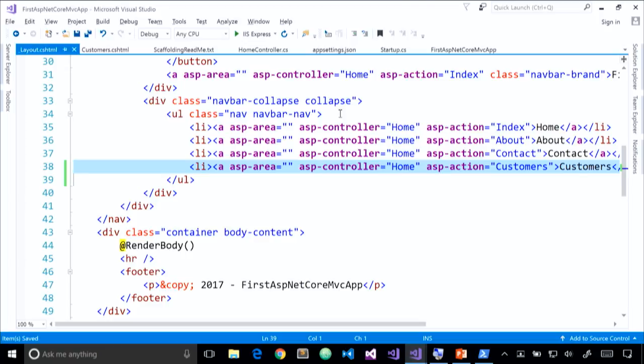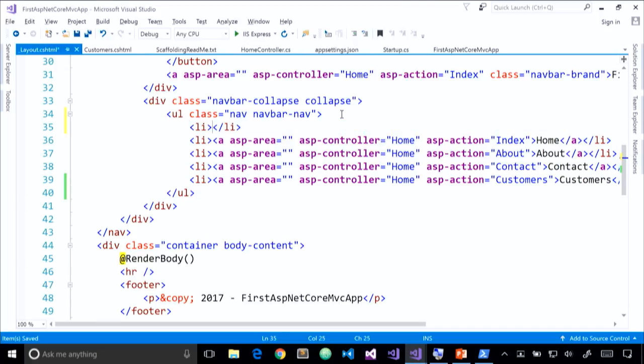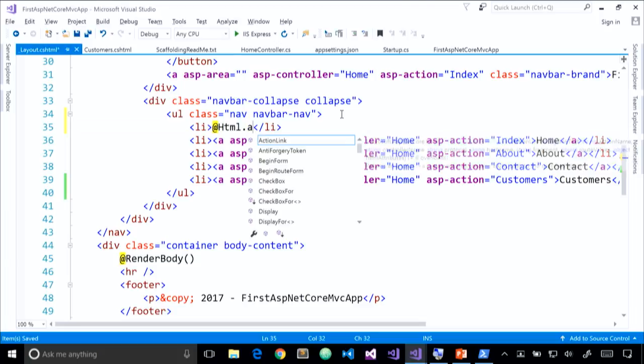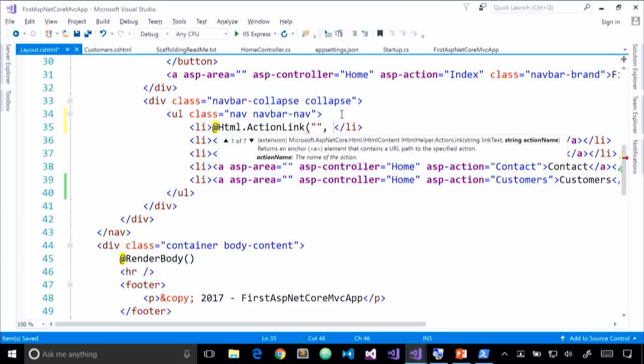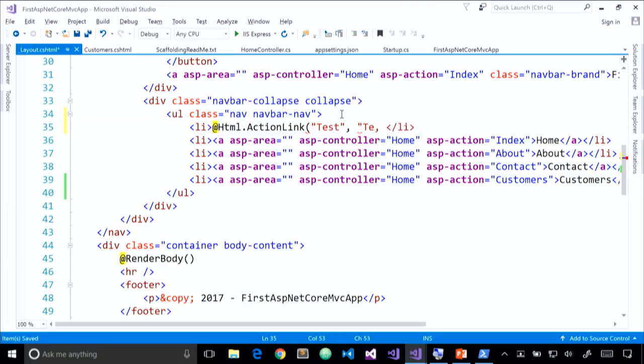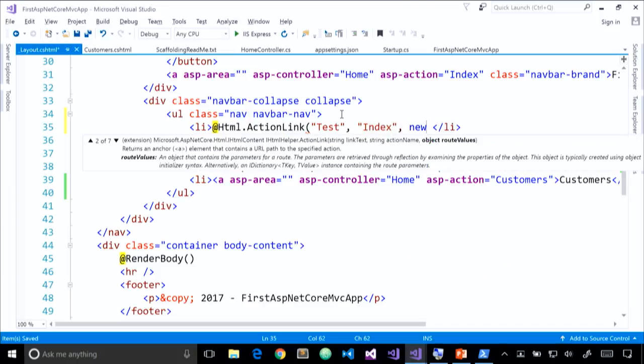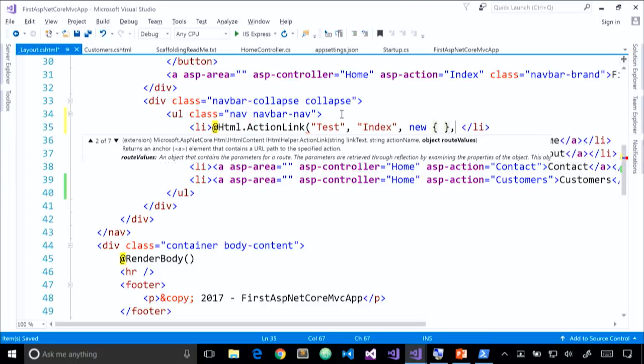Tag helpers are really cool. So again, just for comparison's sake here, let's create one of these menu items by using an HTML helper method. So we would typically use ActionLink, and then I always forget what the first parameter is. Right, it's the link text. So I'm going to call this test, and then we'll say index, and then continuing on, all right, route values. And I'm trying to get to the point where we can do CSS classes, because I want to be able to style.